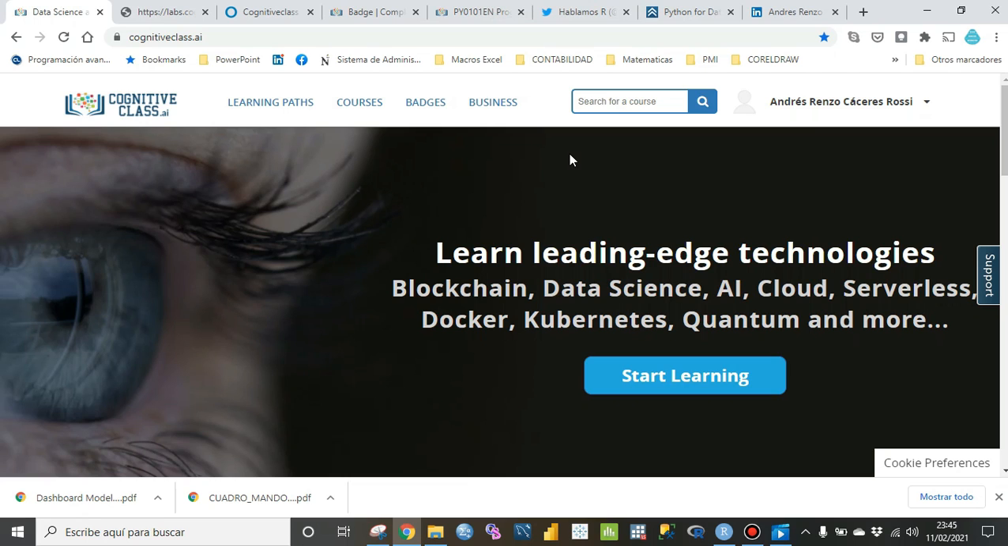Guys, this is the Cognitive Class official website. The Cognitive Class is a web platform provided by the IBM company. This is an initiative by the IBM company to bring data science courses to the general public. Through the Cognitive Class, you will learn leading-edge technologies such as blockchain, data science, machine learning, artificial intelligence, cloud, and much, much more. Let's go through the courses before we focus on Python for data science, on the Python programming language.